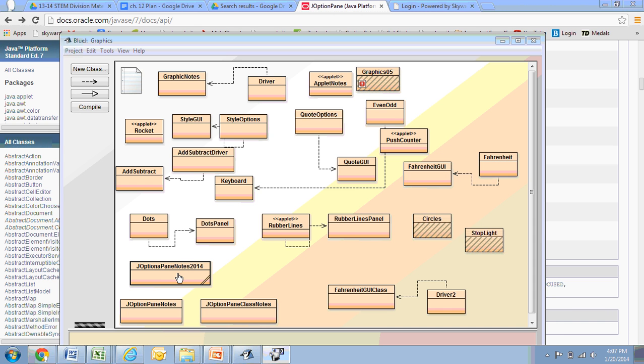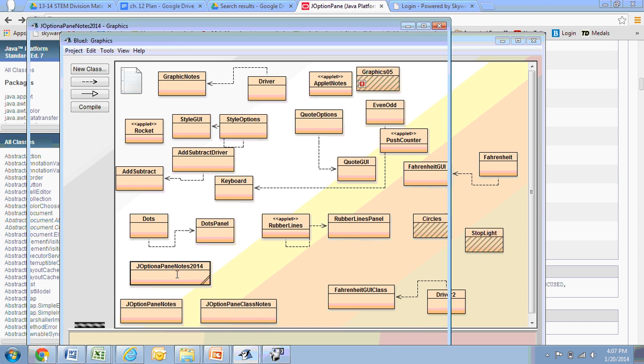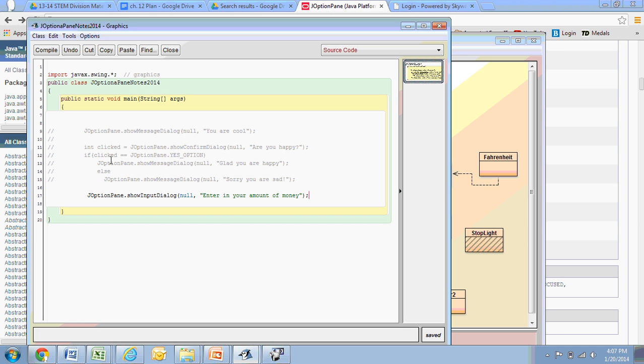Why did nothing happen? Because I didn't do anything with what they typed in that text field. So now I have to realize that, going back and remembering those other notes, there was a return type for show message dialog, so there must be a return type for show input dialog.